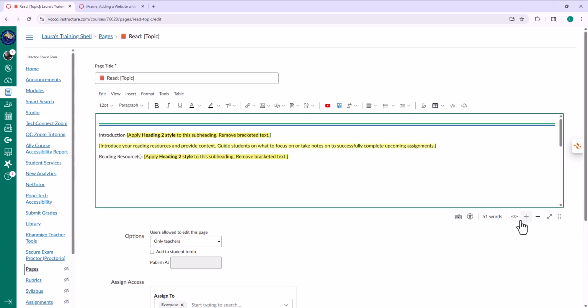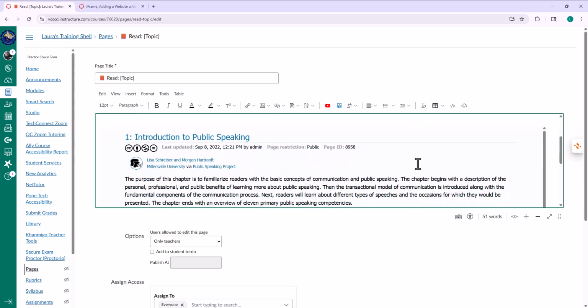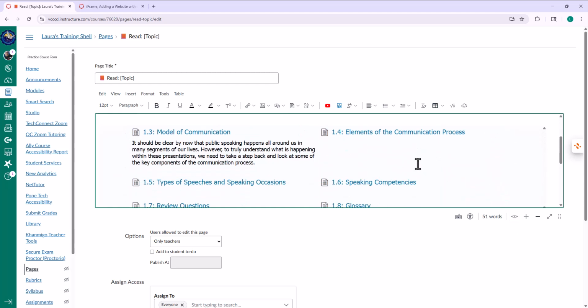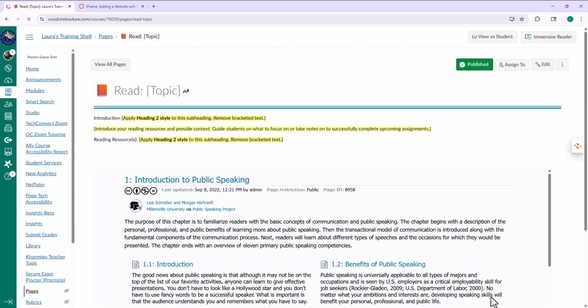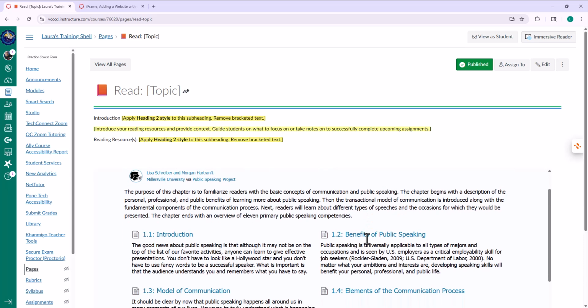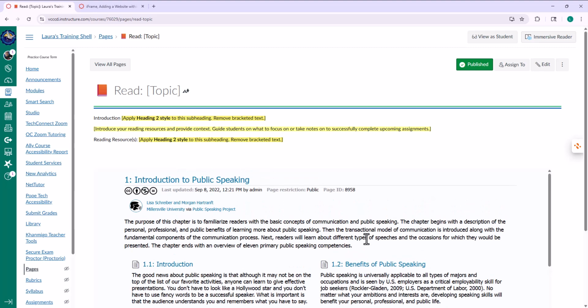And then we'll go back to the regular rich content editor and you can see that the reading shows up in the page now. And that is how you embed HTML content directly into an iframe and have the OER load directly into a reading page inside of Canvas.